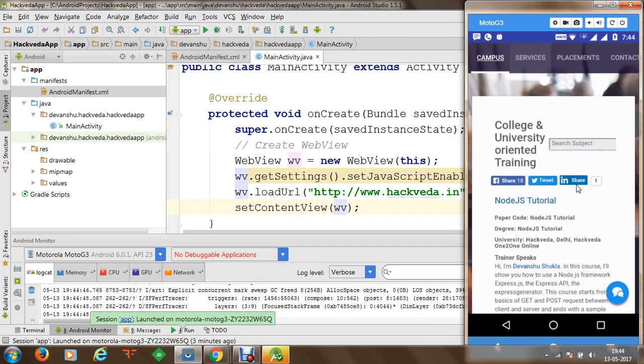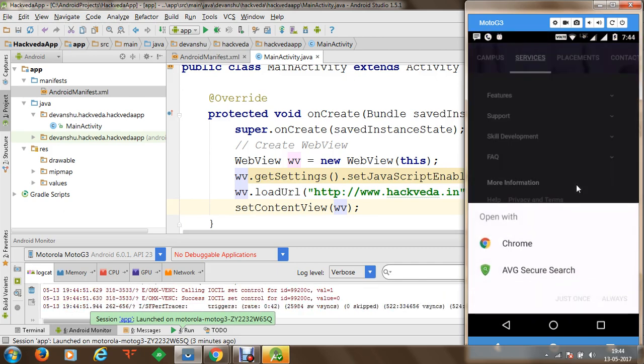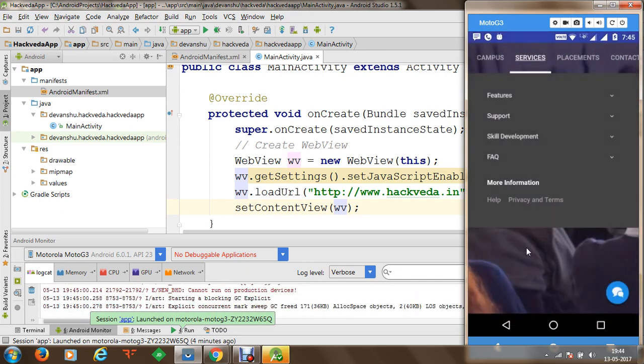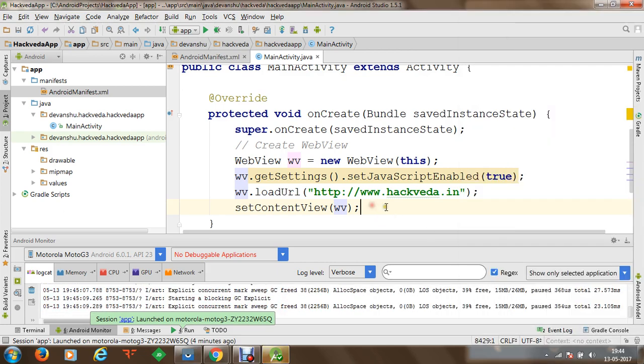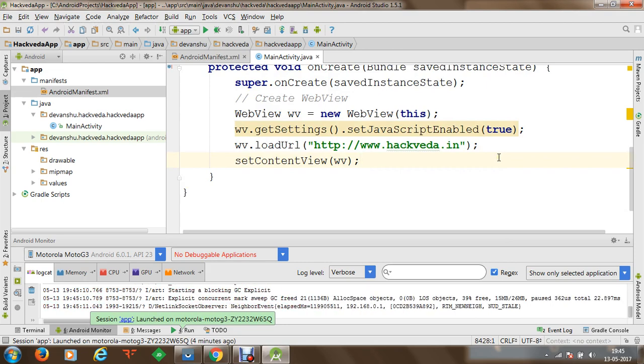So in order to do that, let's say I am using the services, and here it is redirecting to another page. Chrome is asking if you want to open this page with Chrome, and you can do that. But we actually don't want that, because we want this application to be displayed within the web view. So now we are going to set a new web view client for this.